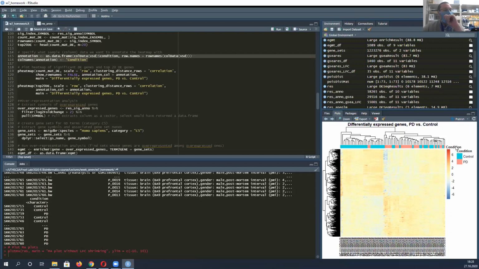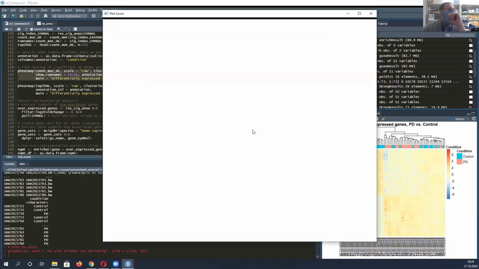So this line says that I want this little color bar up here that says condition, but I want this to appear. And then I make 2 heat maps. The first one is what you're seeing right now, where I plot all the differentially expressed genes based on the count matrix that I made up here. I plot them all, and I annotate it with the condition from the metadata.